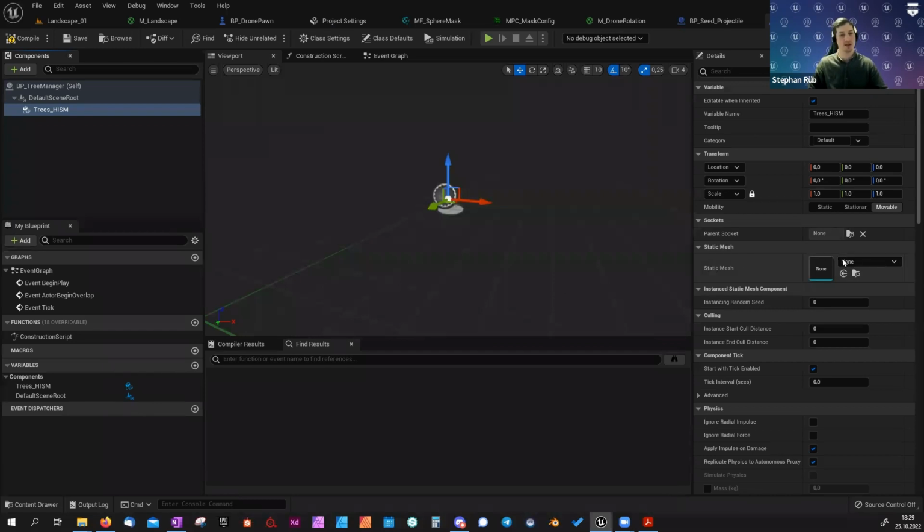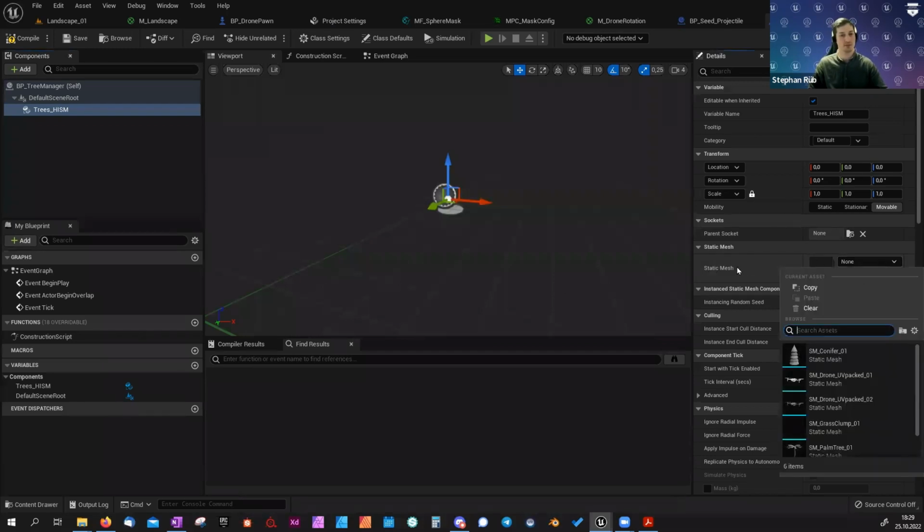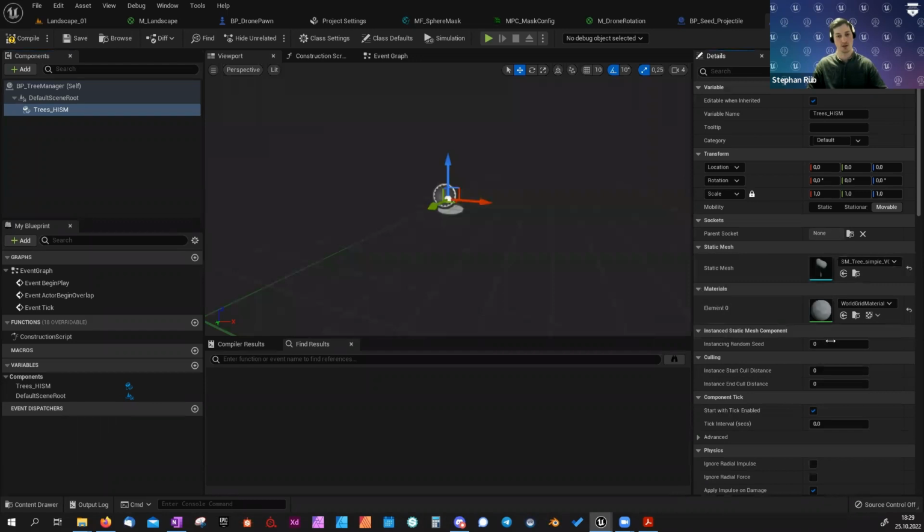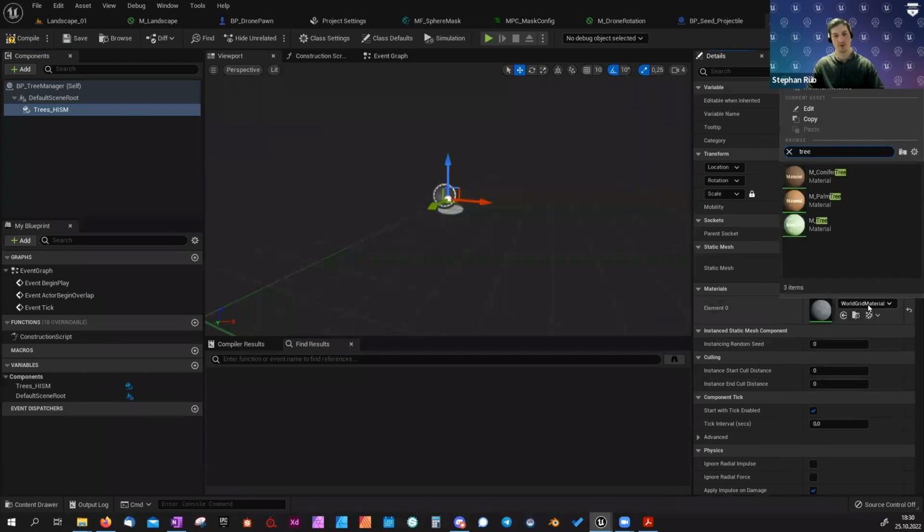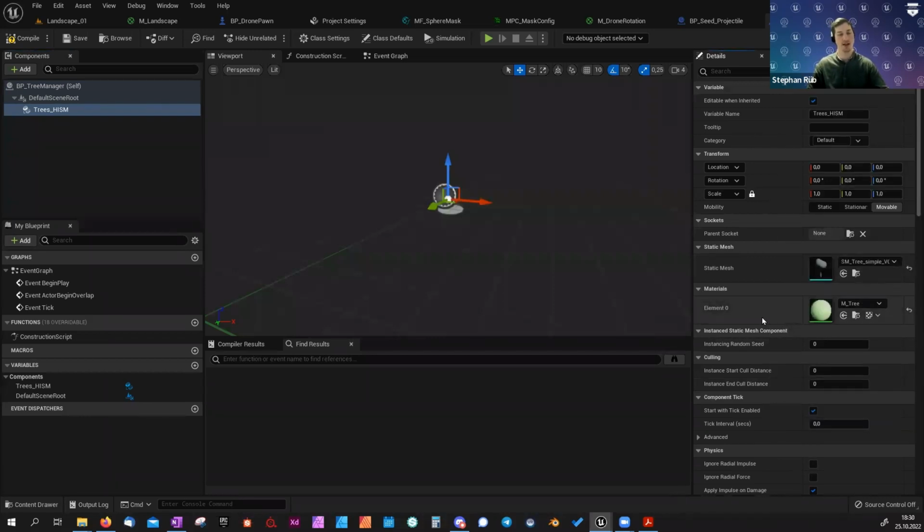First thing to do is to set up our tree inside of here. So in the static mesh slot, let's type in tree, and let's select the SM tree simple BC1. Make sure that the material is set up to use the tree material as well, because only then our effect will be applied. Compile and save. And we can switch over to our event graph.